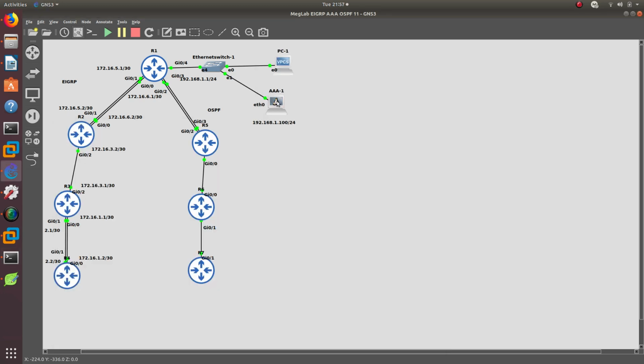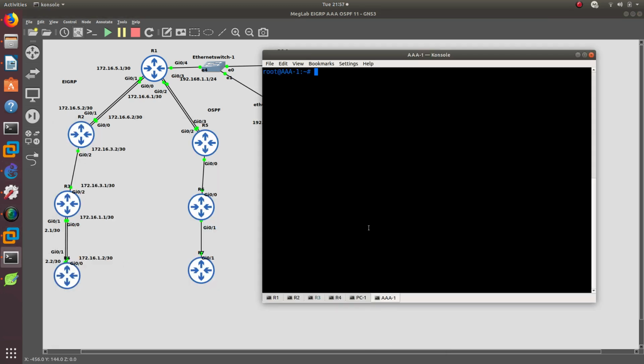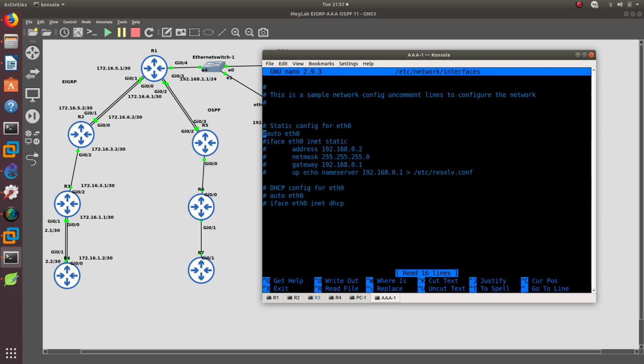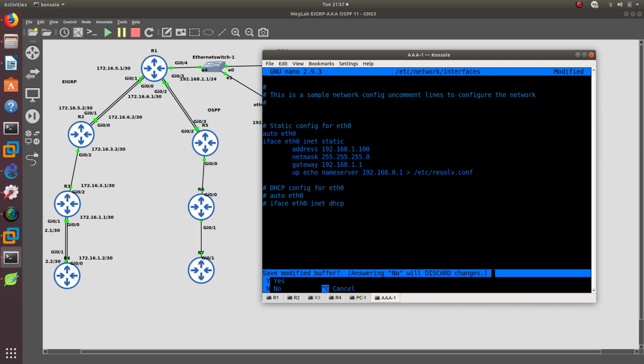So let's go ahead to the TACACS server. Go ahead and open it. And then from here, we have to go to, I believe it's nano, etc, network interfaces. And let's configure those IP addresses. We have to uncomment this one over here. And then let's configure the default gateway to be 192.168.1.1, which is router 1 gigabit 0/4. And then let's configure that IP address to be 100. Let's go ahead and X and yes.